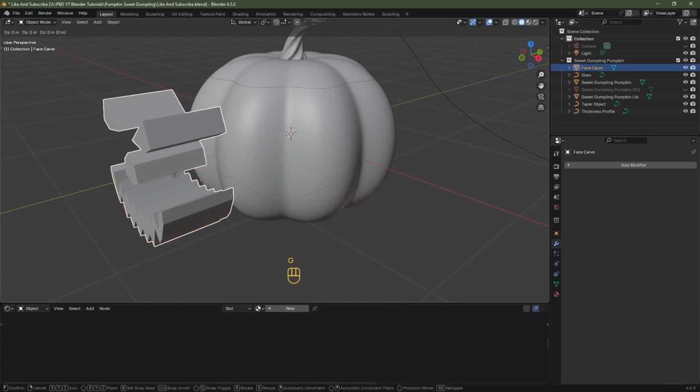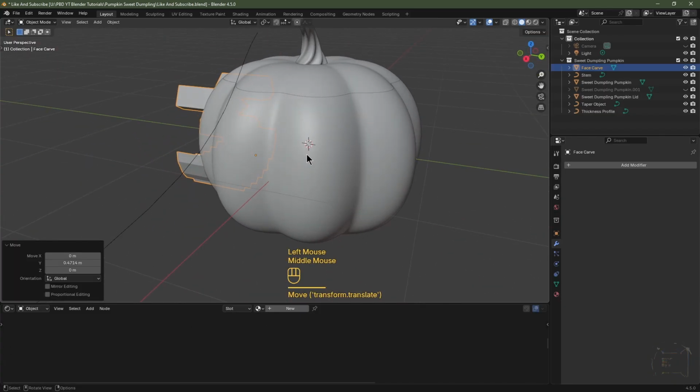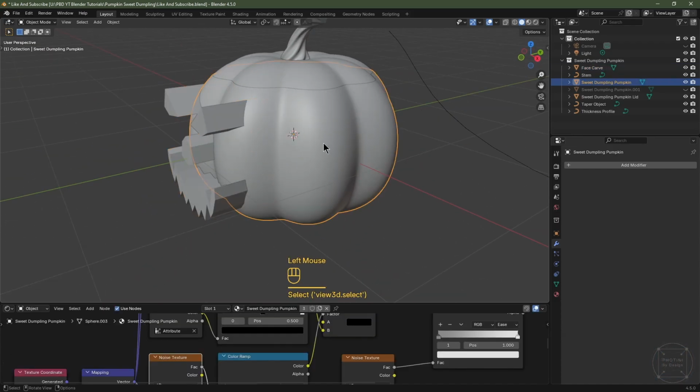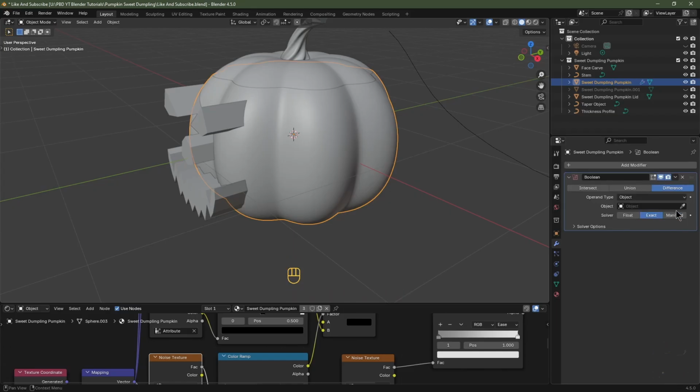I'll then hit G, Y, and I'm just going to intersect this face into the pumpkin, but not so it's coming out of the back. I'll then select the pumpkin object. I'll then navigate to my modifiers tab over here. We'll click add modifier. We go to generate and we choose boolean. I'll then click the eyedropper tool and I'll select this face carve object here. I'm going to keep it on exact. I'll then click this arrow and click apply.